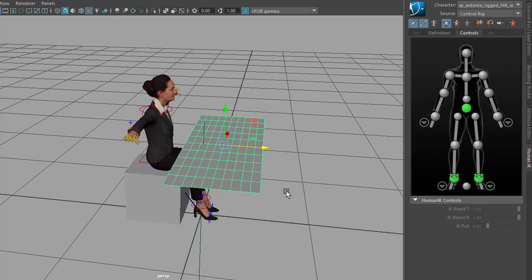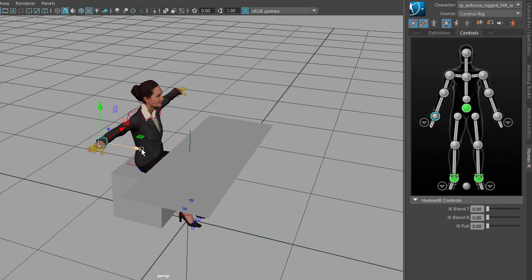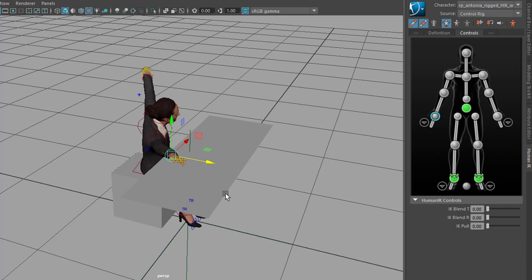Now I want to pick the arms and place the hands on the table. Now watch out what's happening when I move the hand forward. The whole character is moving. When I now lower the hand, she gets in a really terrible pose.